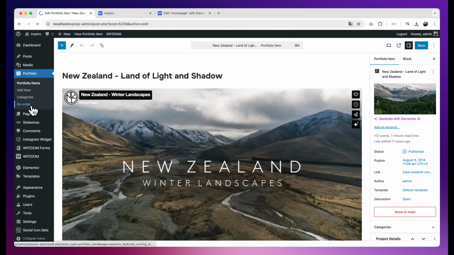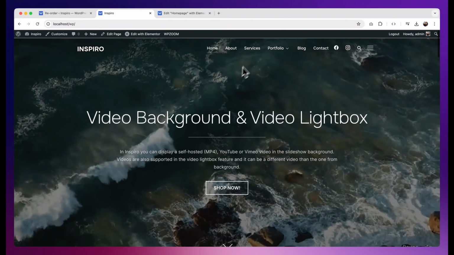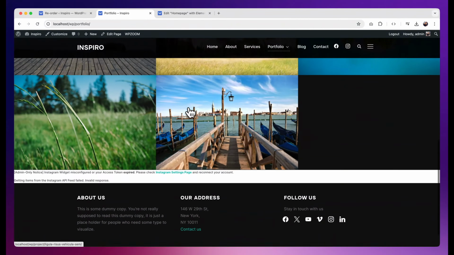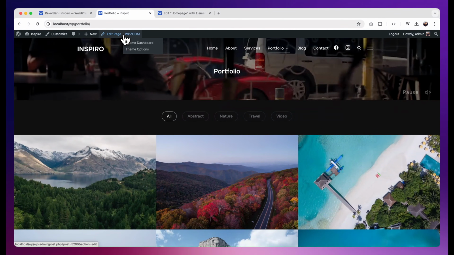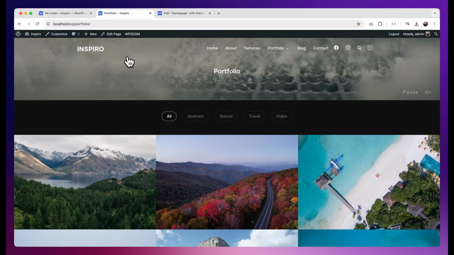To make changes to the order of the portfolio gallery, go to the Reorder page and you can change it easily. Then click Save. Now let's take a look at my portfolio page. The portfolio page automatically displays all portfolio posts. As you can see, there is no Edit with Elementor link at the top, which means this page hasn't been created using Elementor. Let's take a look at how it was created.